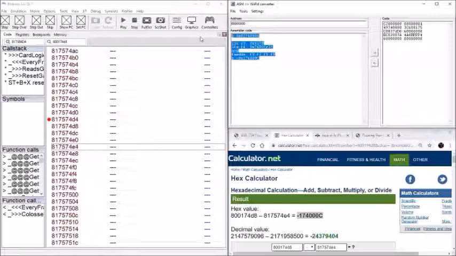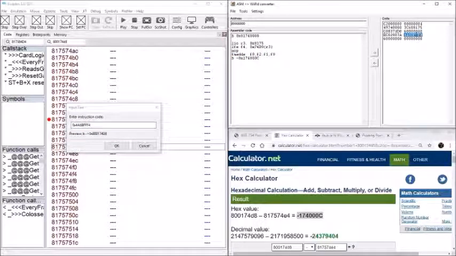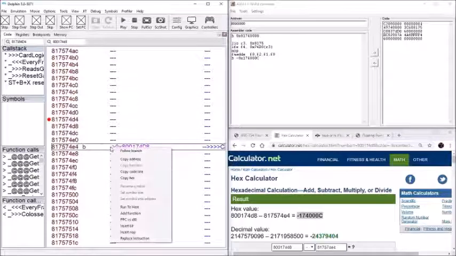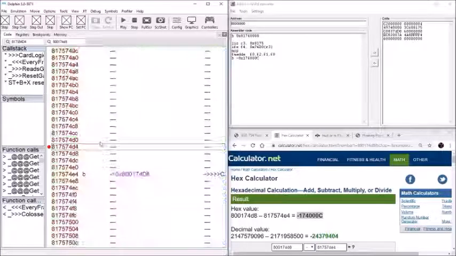So yeah, we now have our code. Here, let me just show you. Replace instruction 0x Control V, because I copied this. This is the actual line that we care about. And we're going to branch to 8001. So this starts with 8001, and it ends with 74D8. So we're actually going to branch to the right place. If I hit OK and follow branch, now we see we're right where I want to be.